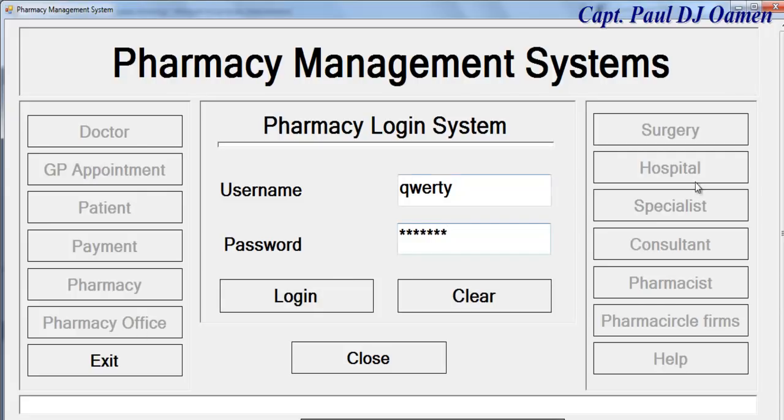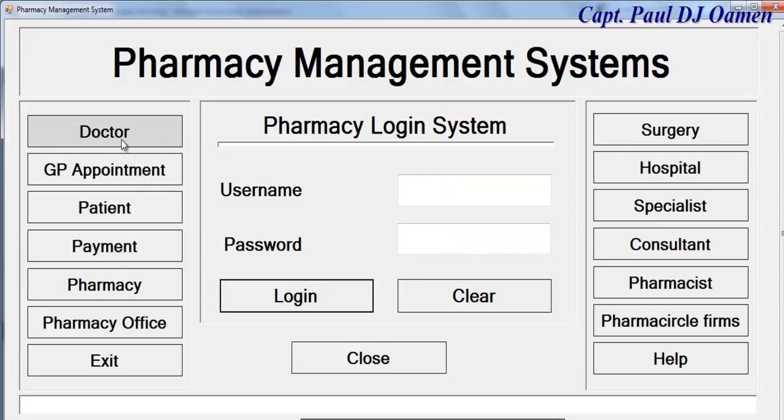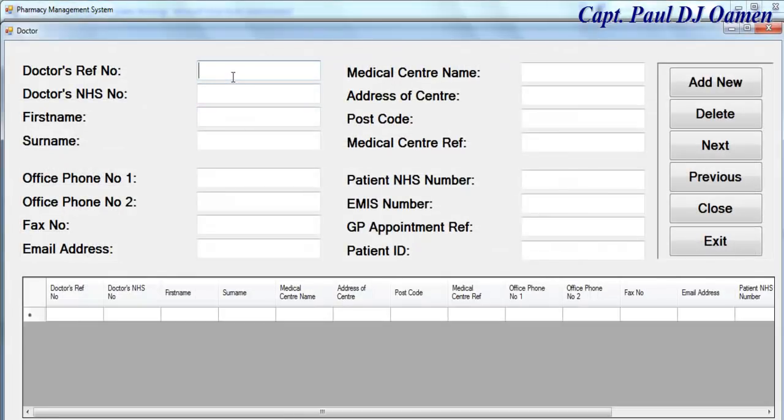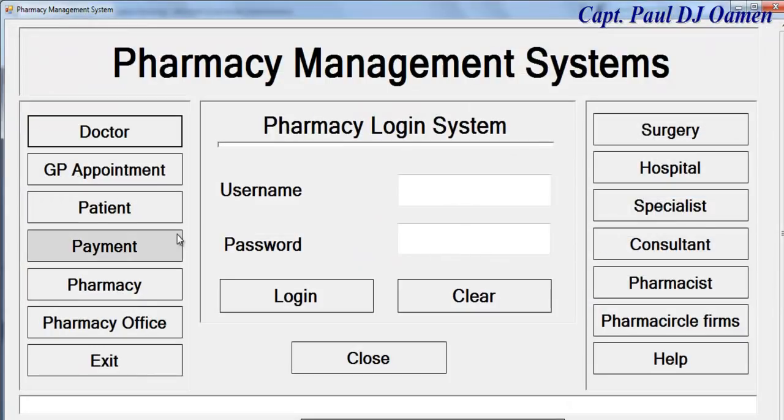You can see all of these are disabled. Click on that. There we go, they are now enabled. Click on doctor and enter the doctor's medical details there, or the doctor's reference number. But that's not what this program is all about. It's about pharmacies, so you can always close that and let's go straight onto the pharmacies.